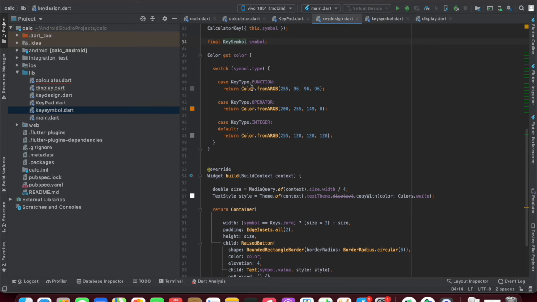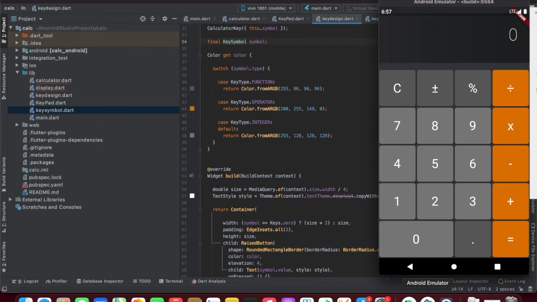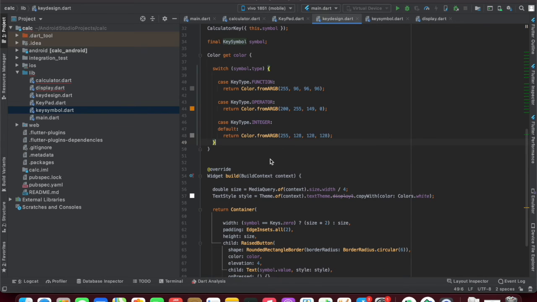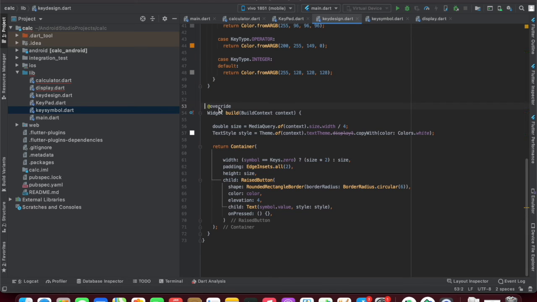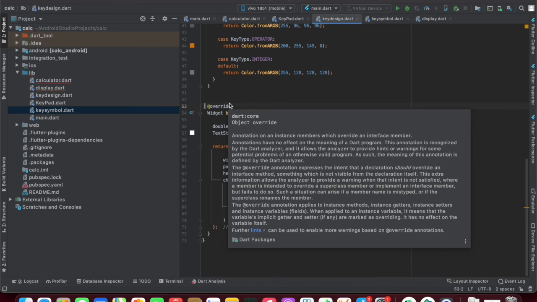So if key type is a function, we are giving it a grayish kind of color, as you can see, dark gray. And if it's an operator, we're giving it an orange color. And if it's an integer, we are giving it a kind of light gray color. Okay, now let's go ahead and build. Widget build is what is going to build a key.